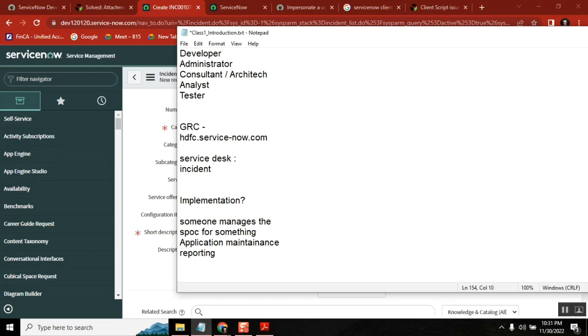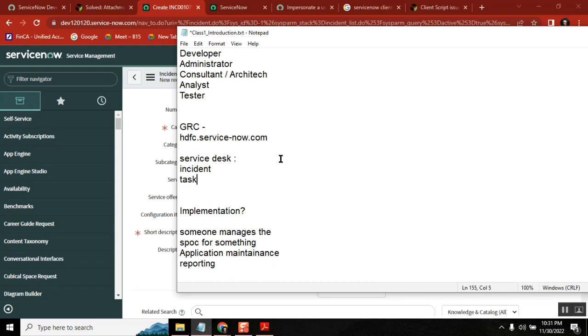Does anyone here belong to service desk? Anyone? Okay. What it means is, if anyone has any issue, an incident will be created. Who works on that incident? First level is service desk people. Second level is the respective team. Third level is SMEs. So any ticket created on the system will first go to the service desk people. They are the level one support people.